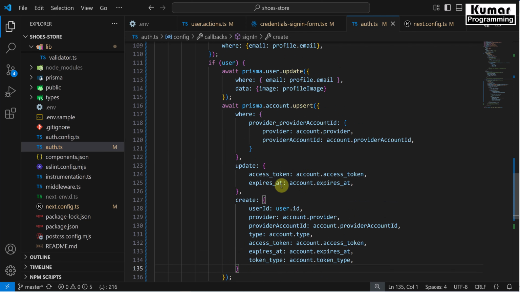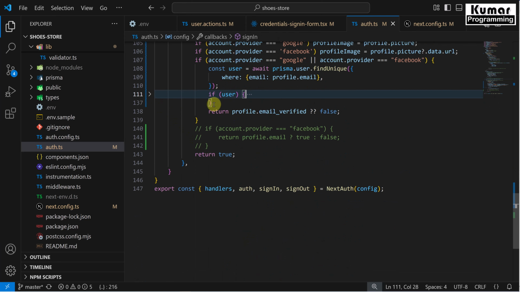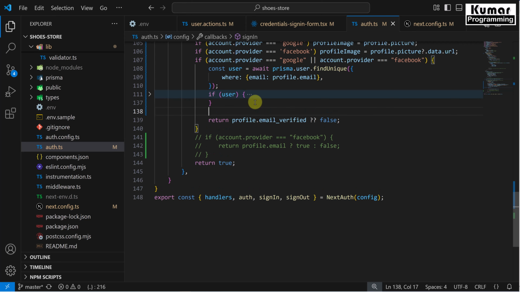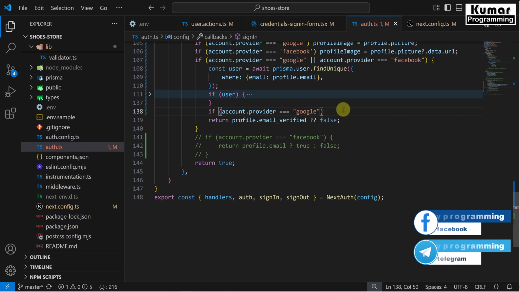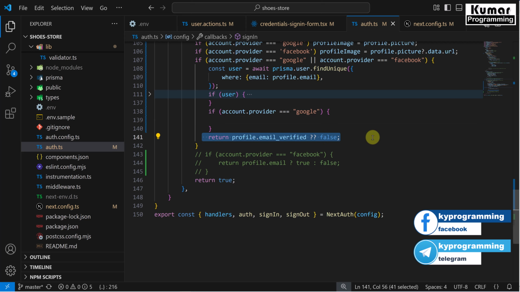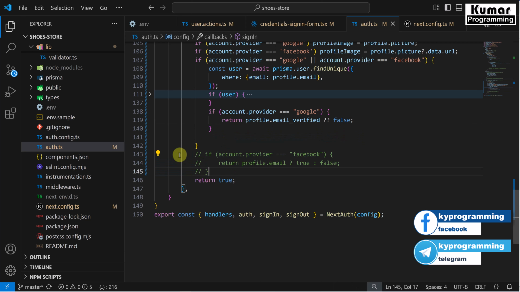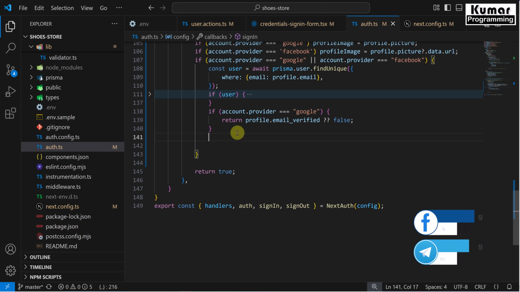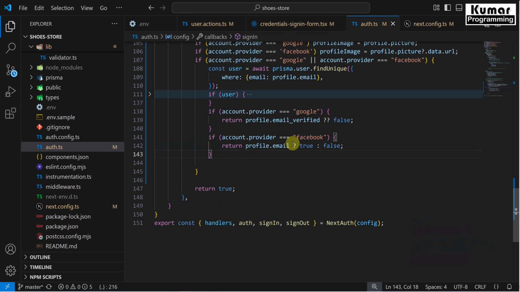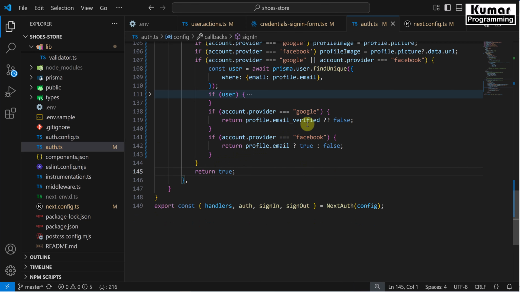All right, now let me minimize this user section, and here we are going to check again if the provider is Google or Facebook, right? So if account.provider equals Google, then we are going to return profile email verified. And also if we have the provider as Facebook, then we are checking if profile.email exists, then we return true, otherwise return false. All right, so now we have done our changes. Now we are going to see if we are able to log in with our Google as well as Facebook provider both for the same email ID.